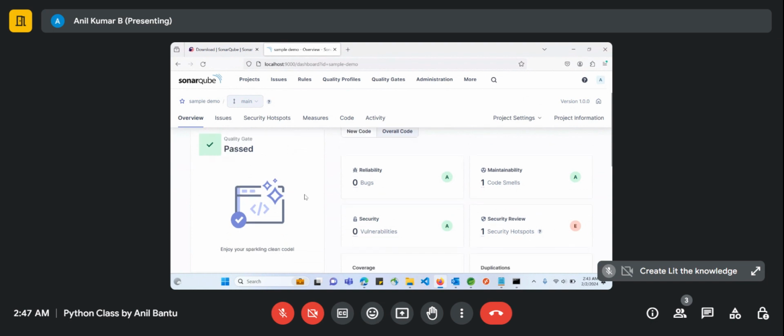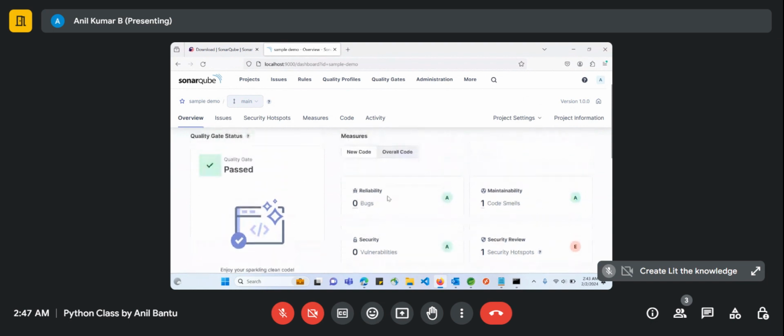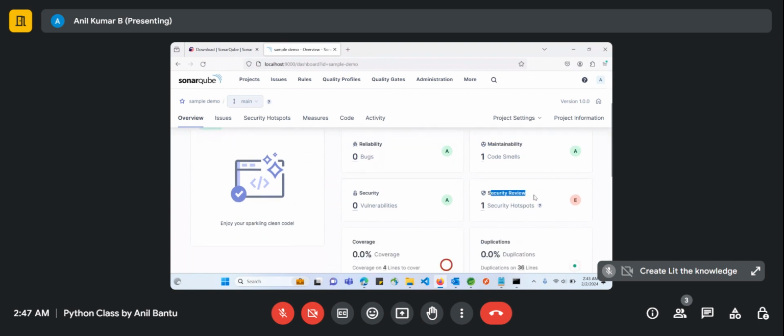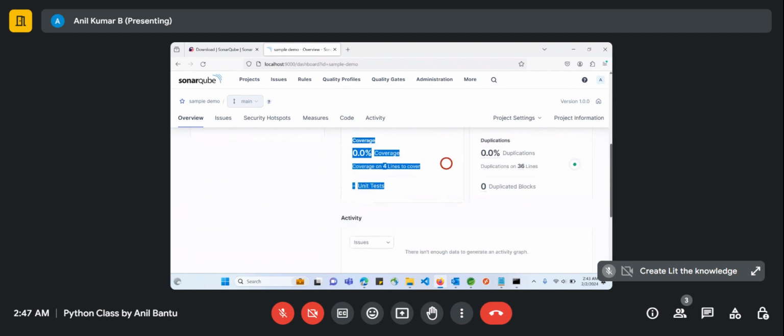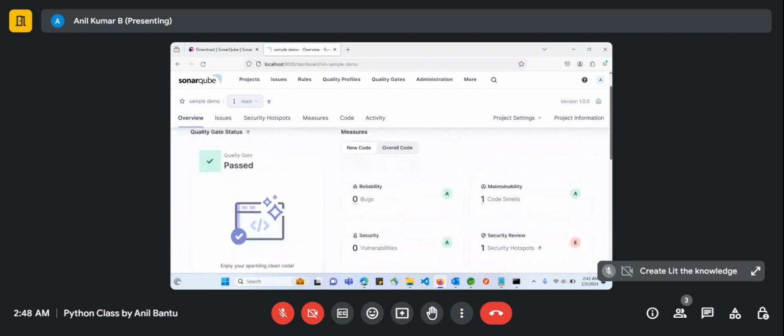It means that you don't have any bugs, nothing in reliability. You don't have any code smells. We have one code smell. What is that? We'll check now. One maintainability issue, and one security review we have. Can you see here? And we have this particular thing called vulnerability, under security. We don't have anything. There are no duplications in our code, and this code coverage we'll discuss in the third lecture, how to write the unit test cases and all those things. As of now, we are just worried about this.